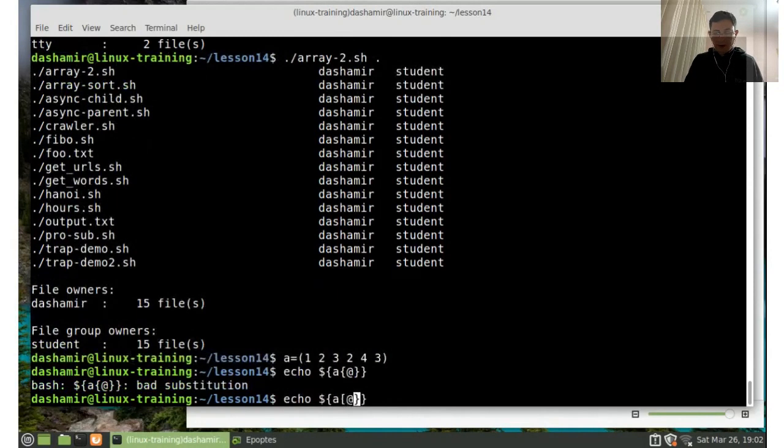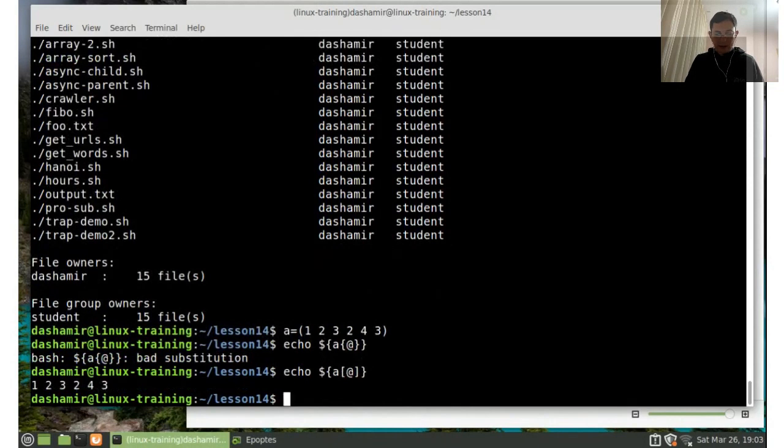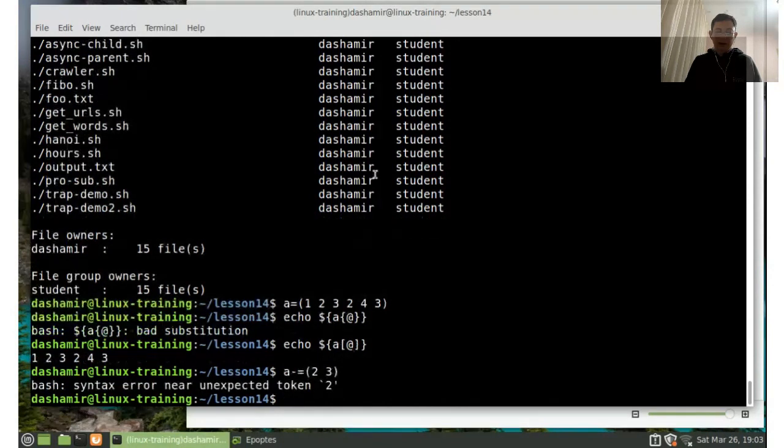Let's print all the values of the array. So let's try. For example, 2 and 3. So this is not a supported syntax. You can append values to an array, but you cannot remove values from an array with such a syntax. You can only remove values, for example, by index. For example, unset. We have to enclose it in quotes. So this will remove the value in this position from the array.